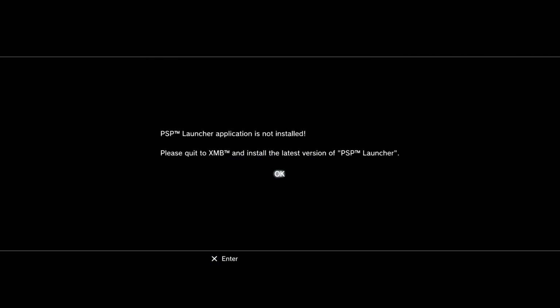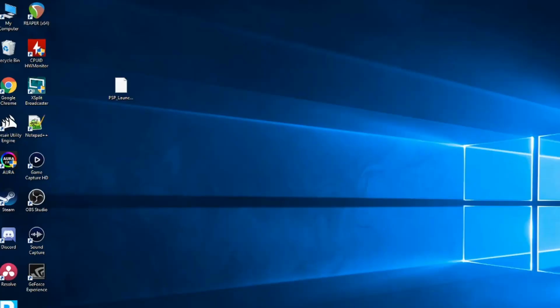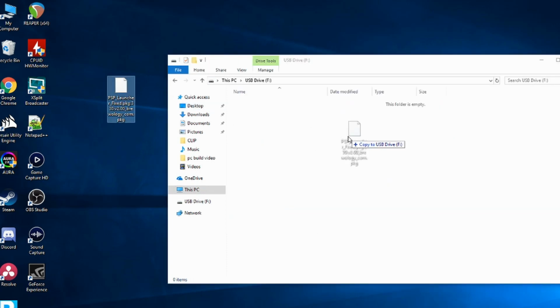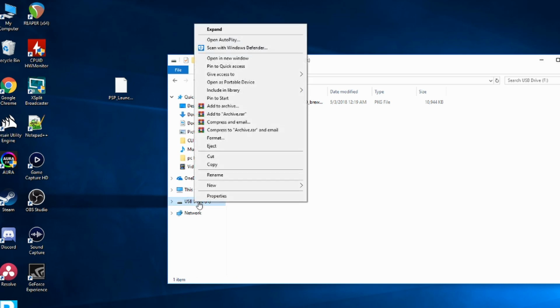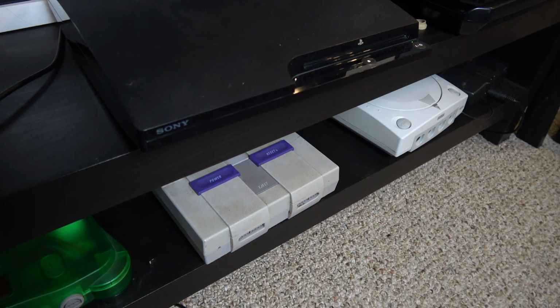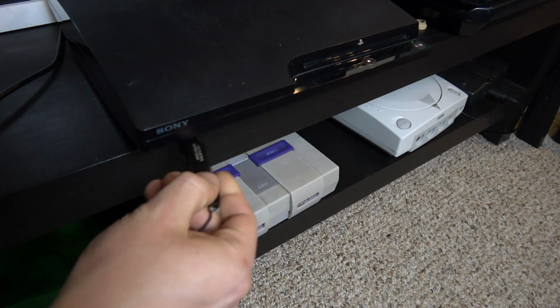I played a bunch of different games, so let's load a PSP game and see what happens. Oh wait, we actually have to install something to load PSP games, so I want to show you how absolutely easy it is. Right here I have my flash drive and the package file. I drop it into my flash drive, eject the flash drive, and then put the flash drive into the PS3.